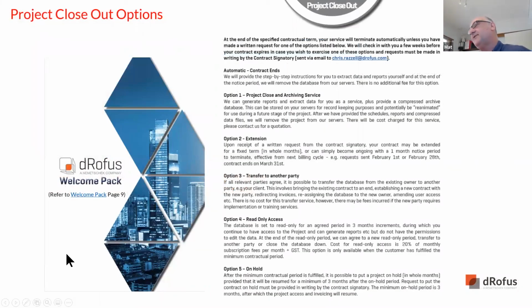I did want to mention something. The software is a subscription. So if the project is 2 years, you will buy a monthly subscription for 2 years, and we can talk about the calculation of that. But when the project comes to an end, what happens? This is a bit of a busy slide, but if we set up an agreement with Ronald Liu, Farida would supply you with a dRofus welcome pack, which answers all of your questions about setup and users, etc. It also has this on page 9, which are the options for when the 2 years are up.